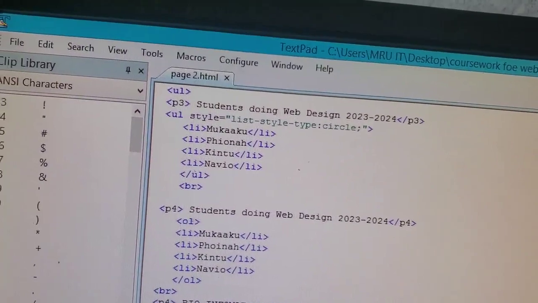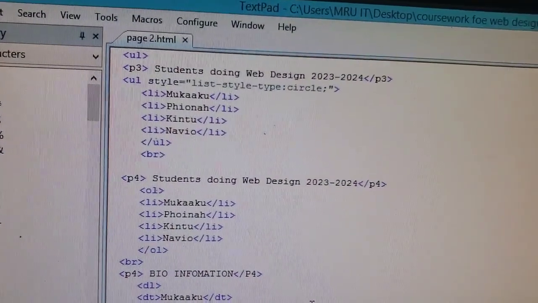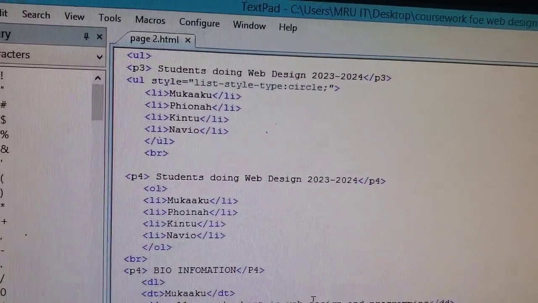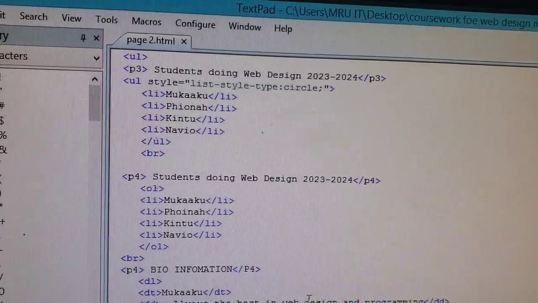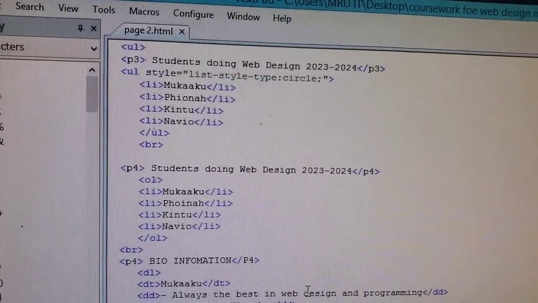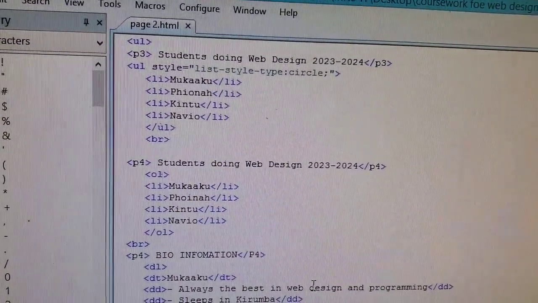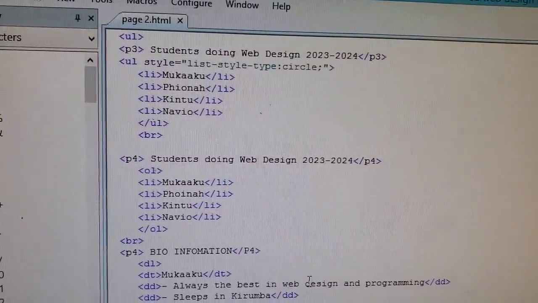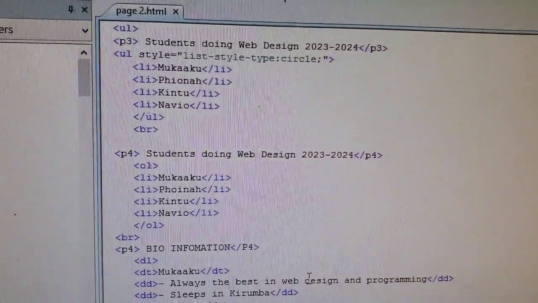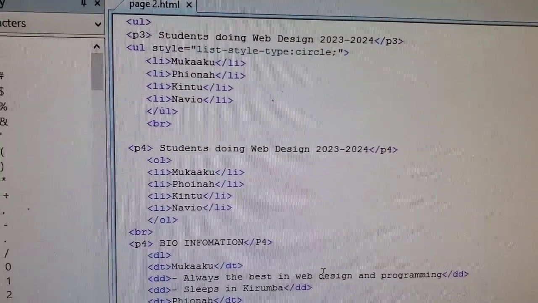The unordered list starts with the ordered list. In the ordered list, we have first item, second item, third item, and fourth item. Then the unordered list starts with the UL tag. Each list item starts with the LI tag.